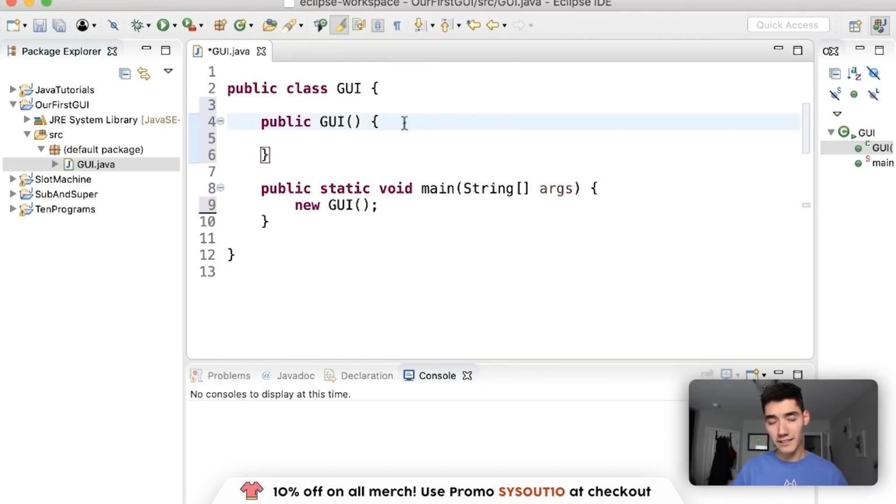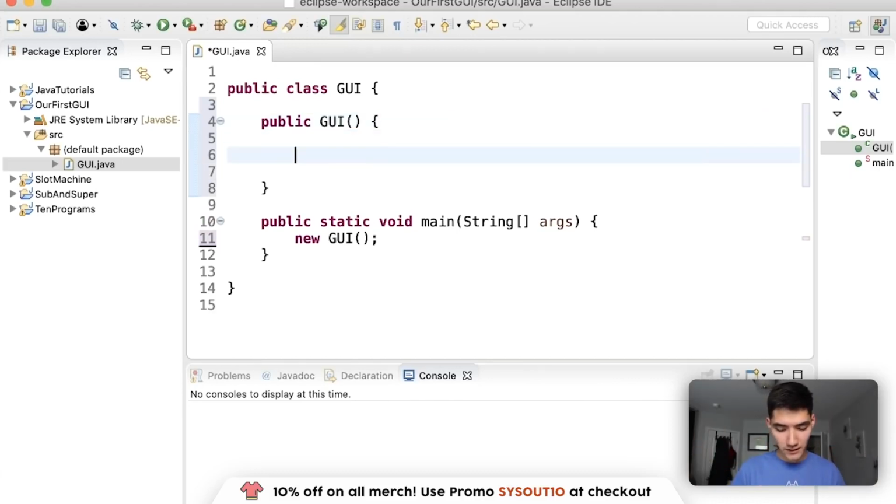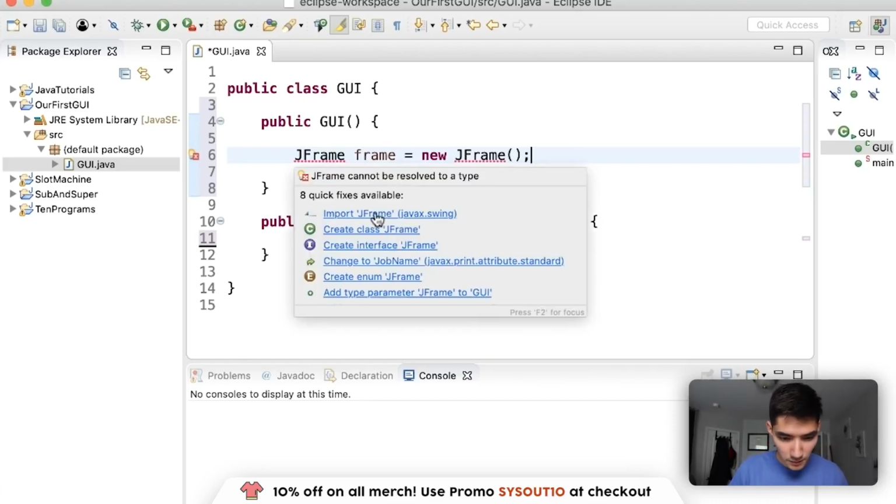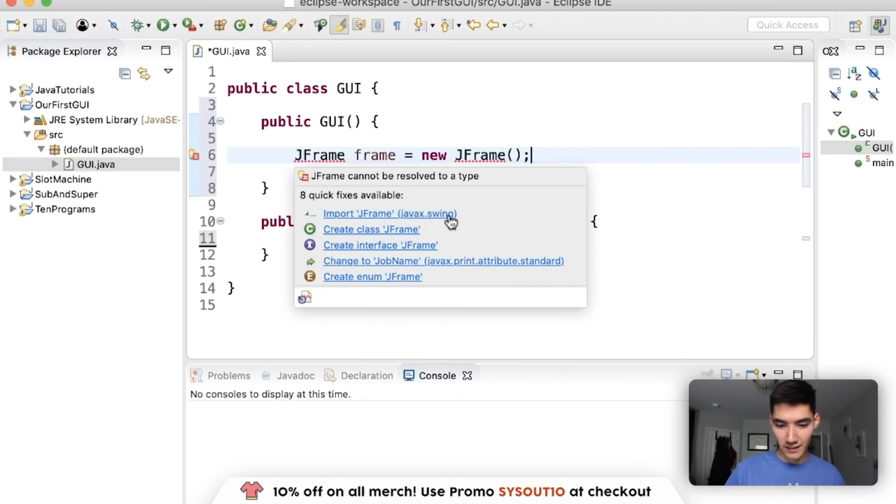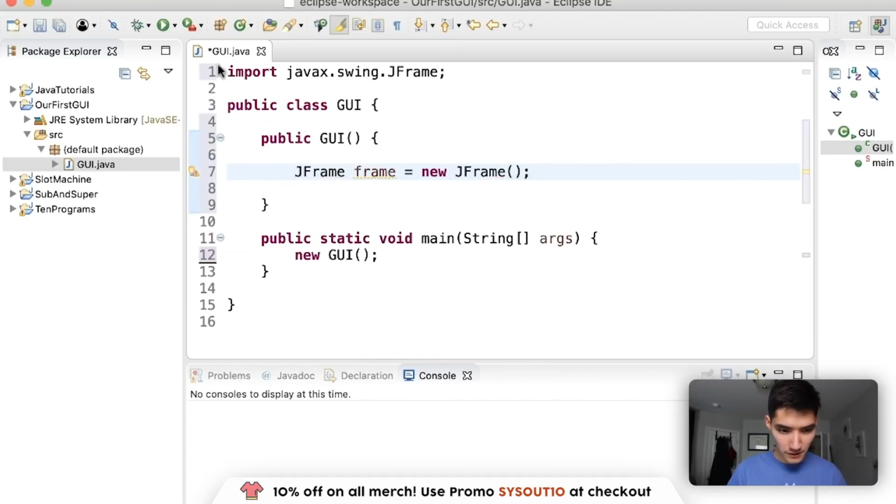The first thing we want to make is the frame, the window, and that's called JFrame. So we make a JFrame object, just like any other object. There are red underlines because we have to import it from the Swing library. So we do import JFrame, javax.swing. That throws the import statement at the top, and now we can use the JFrame.